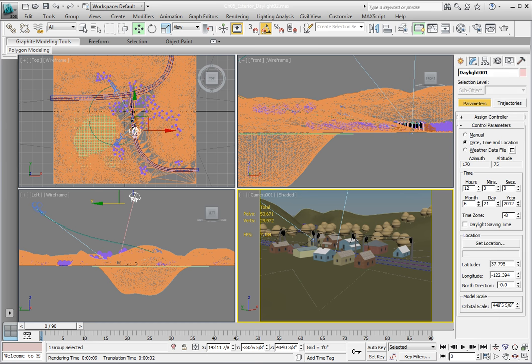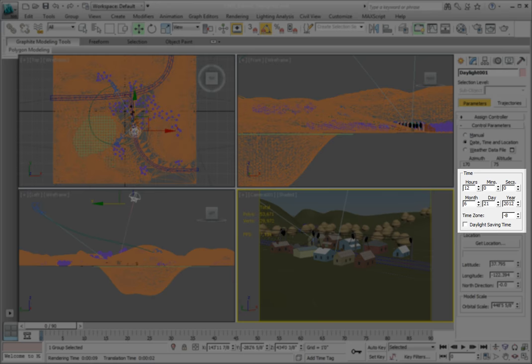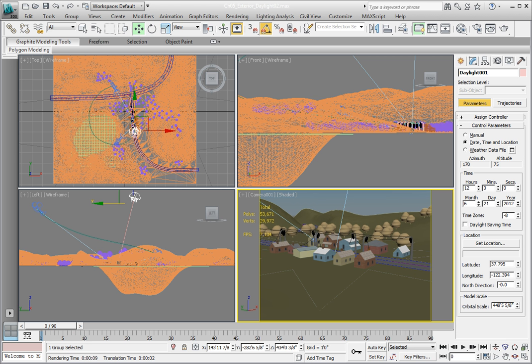Here we have a very special controller that allows us to adjust the position of the daylight based on the time of day, date, and location on Earth. Currently it's set to 12 p.m. on the first day of summer. Now, let's change this to 9 a.m.